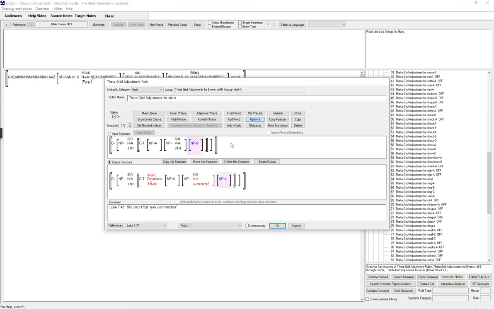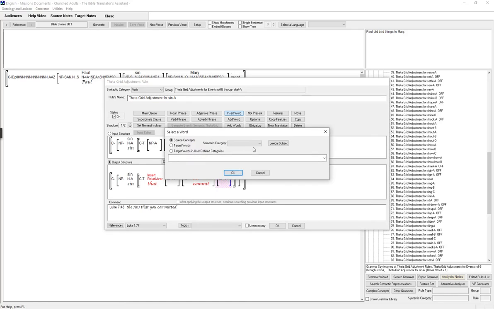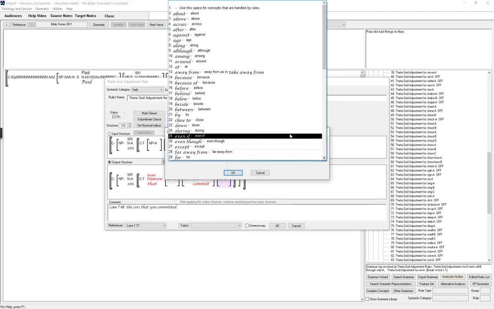Okay, then if we do have that destination argument, I want to insert a word into there. So I'm going to click in the middle of this destination phrase down here. Okay, and then I'm going to want to use a target word for English. I'm in the English grammar here. And the semantic category will be add positions or relations in a semantic sense. Click on this and I'm going to click against.